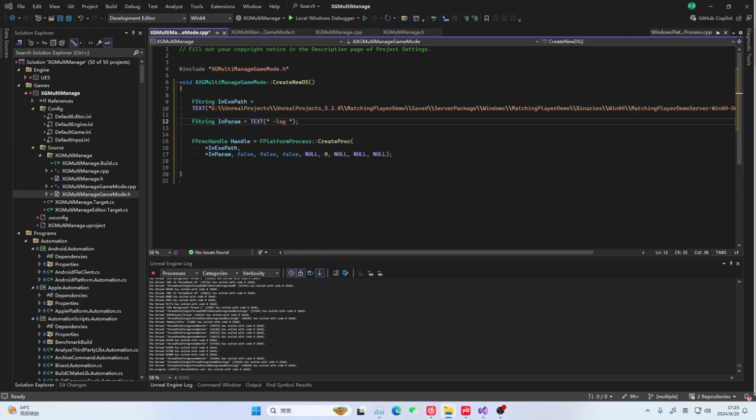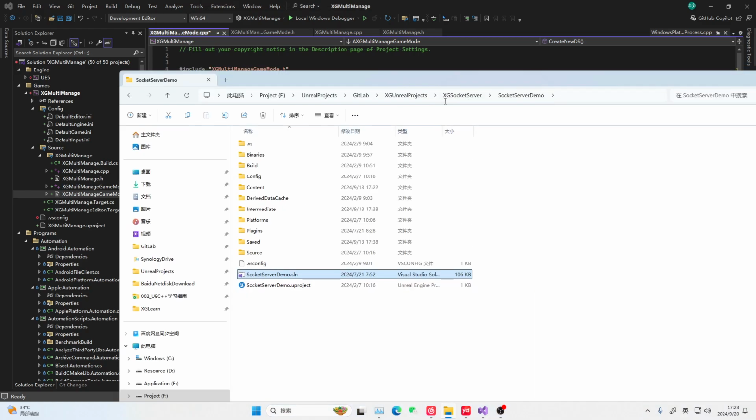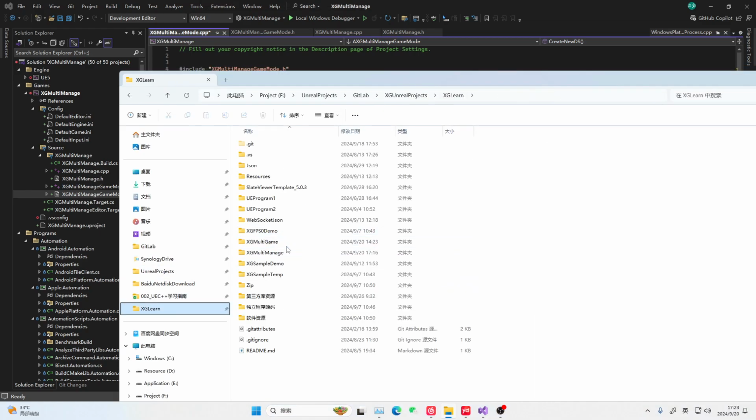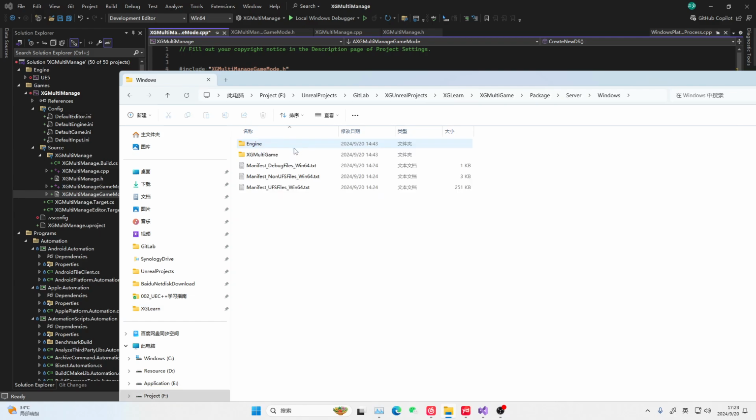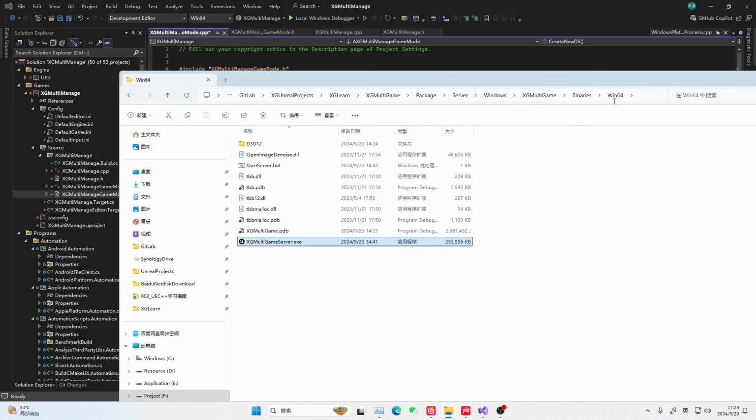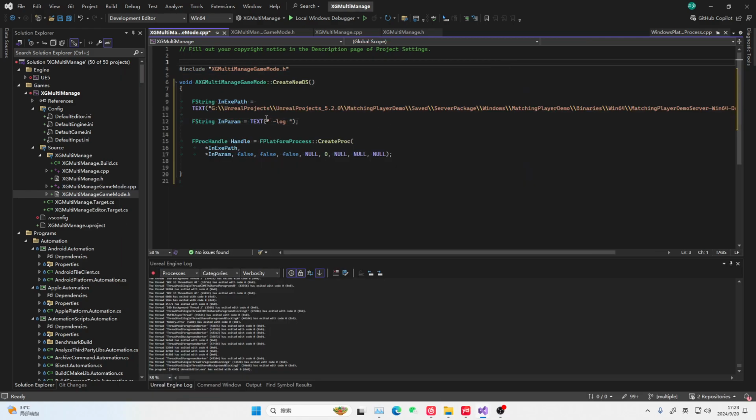Okay, now let's change this path. As for this path, it is actually this path. We were under this path at the time. That is, you must change this path to the one on your computer. It should be this path. Okay, it should be this one. Then let's paste this path. This part might be a bit long. Let's paste it.